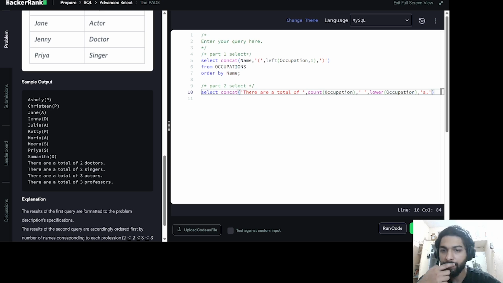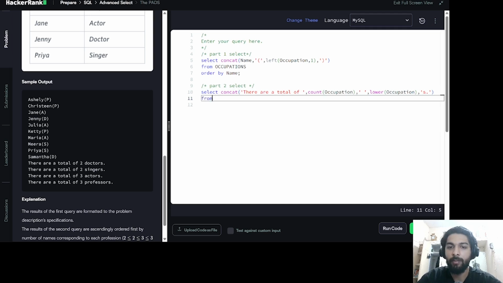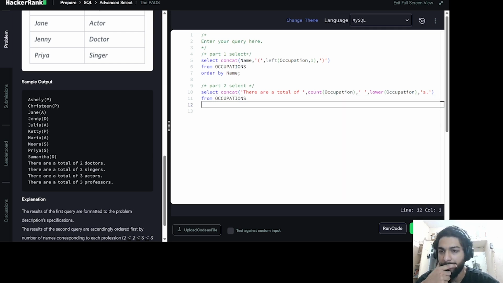So yeah, so far this is quite easy. We are just using select concat and then that part. There are a total of, then count of occupation, then there is some space, then we are lowering the occupation word, and then again using S dot at the end. Okay, so again then we'll say from occupations. Okay, now comes the tricky part.